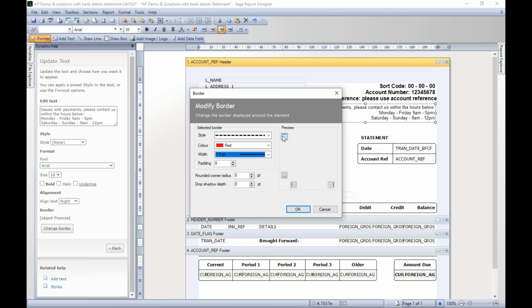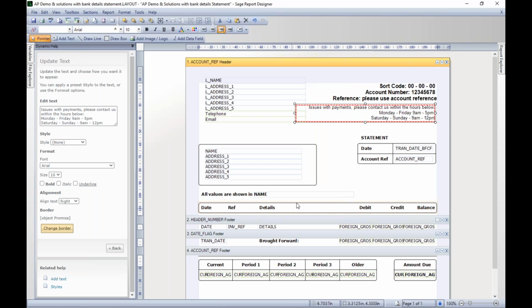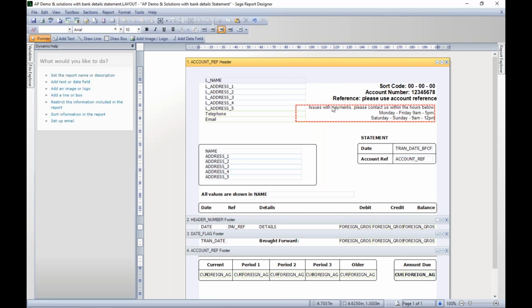To actually get these to show, you want to click the boxes around here. So that's going to show you what the box is going to look like. But make sure you have these selected when you click OK, because that's what applies the actual border to the text box. So we click OK. You can see now I have that dashed line around my text.